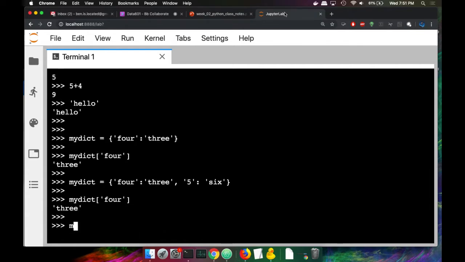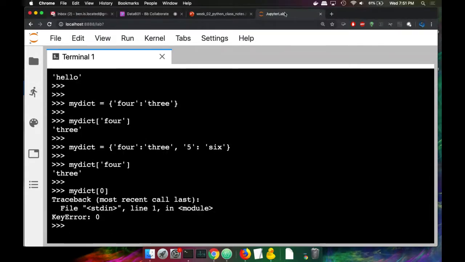Okay. And then so let's see. Right. So if I type in the zeroth element of a dictionary, anyone want to make a guess? That's not a thing. Sorry. So if lists have indices, places where you can find values, dictionaries do not.